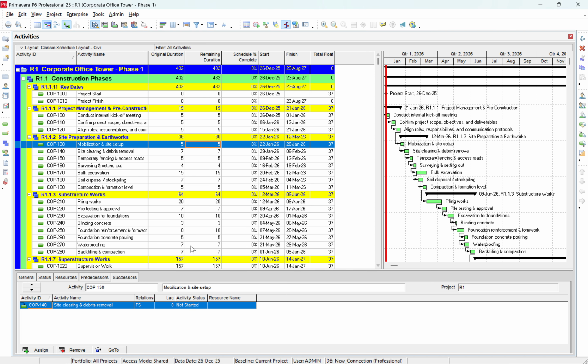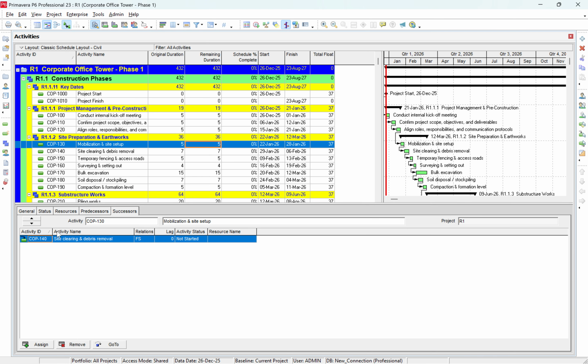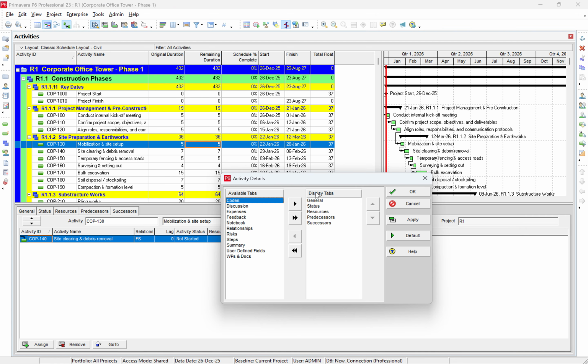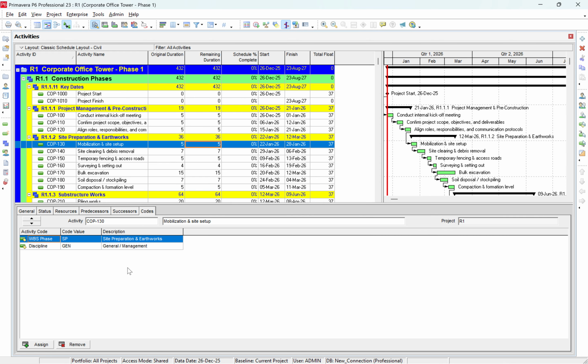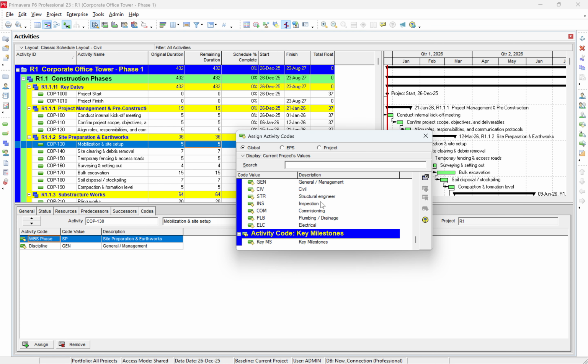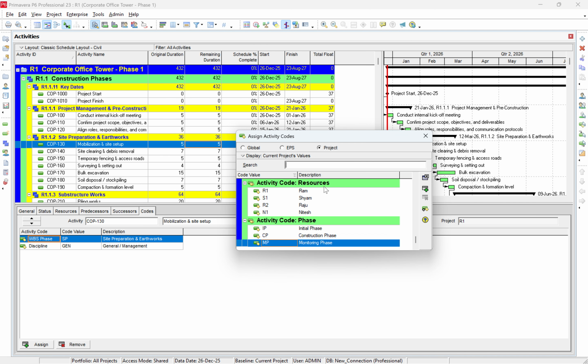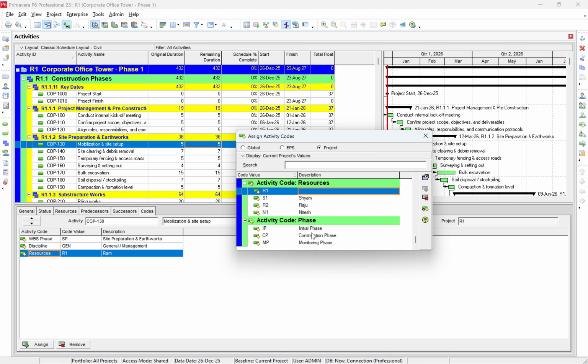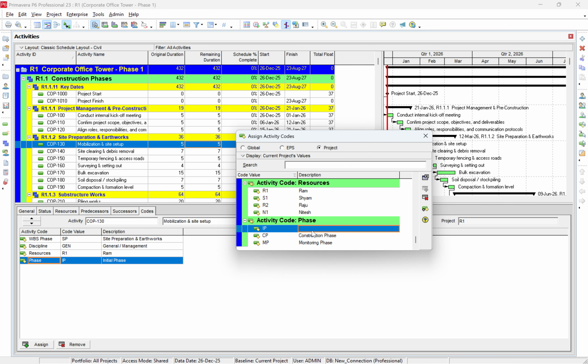So if I go to my detail tab, you will see here we don't have any coding section tab. I'll bring it: go to the customize activity detail, code, and drag it here. Okay, you see here there are two codes assigned. If I want to assign another code, I will go to the project. I will assign the resource Ram here, and I will say this is my initial phase. By this way I can define my resource here.